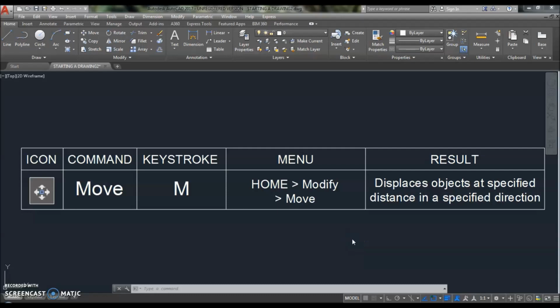Hi class, welcome back to another video for more AutoCAD drawing commands. Next command will be move.